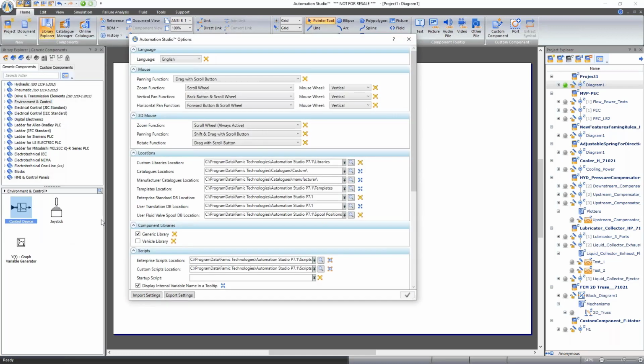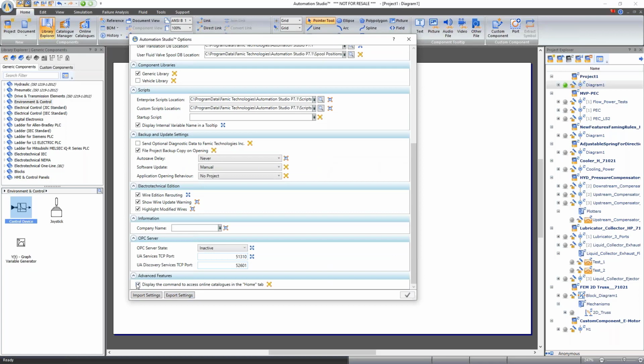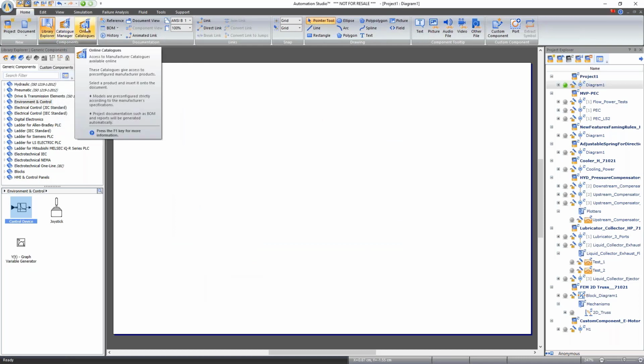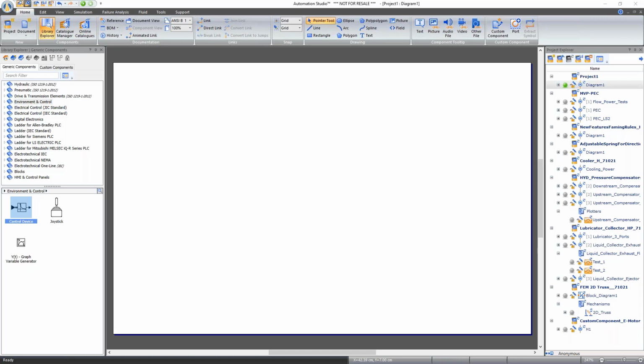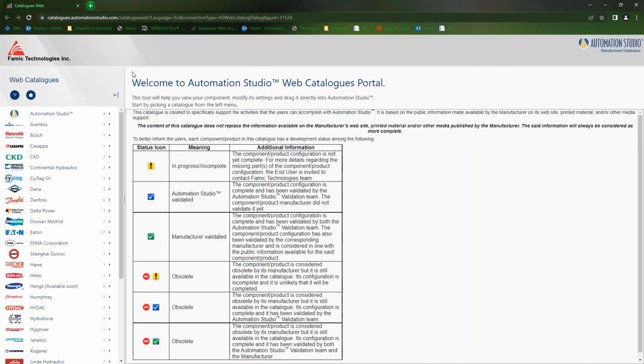Normally, you'll have to activate this. So when you upgrade to the new version, you will need to activate the option. There's an option here, a checkbox, just to check that. Then you will restart Automation Studio, and then you will have this button here, which is available. When you click on this button, it will open up the web catalogs in your browser. Whichever browser you're using, it will automatically open it up.